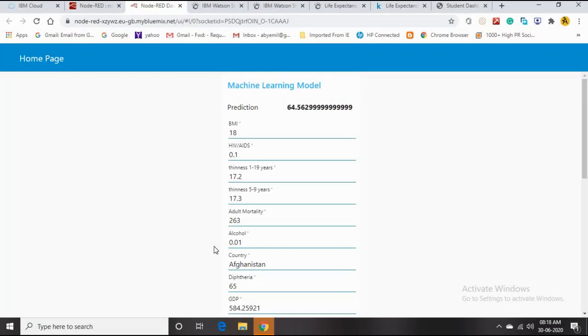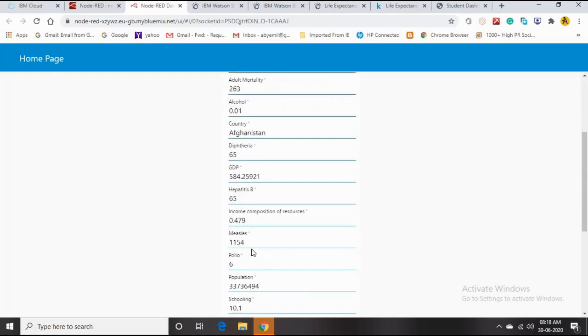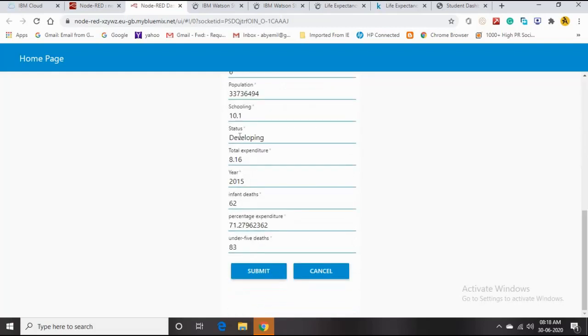I got the project Life Expectancy using machine learning, and as you can see, this is my front UI. This is the app which I built, and it will predict the average life expectancy of each country, with all the parameters like BMI, HIV/AIDS, thinness, adult mortality, alcohol, which country you are in, and coming downwards, status, year, and infant deaths.